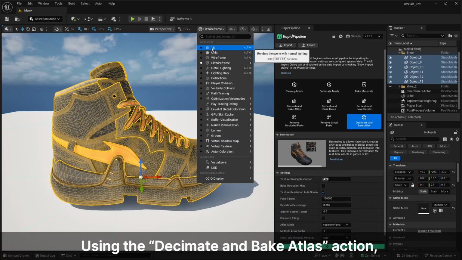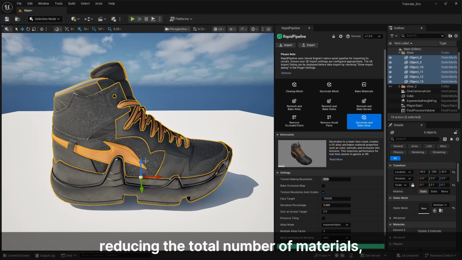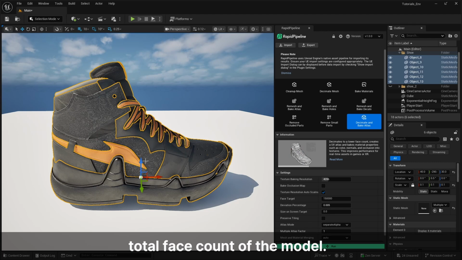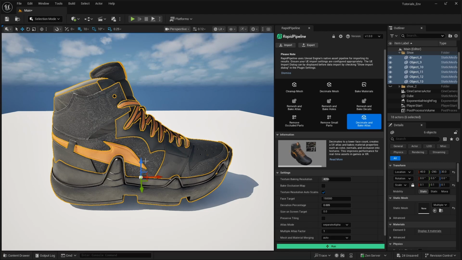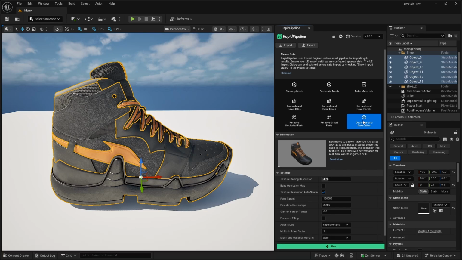Using the Decimate and Bake Atlas action, we can bake these textures onto one atlas, reducing the total number of materials, while simultaneously reducing the total face count of the model. Let us run our model using this option and see what happens.